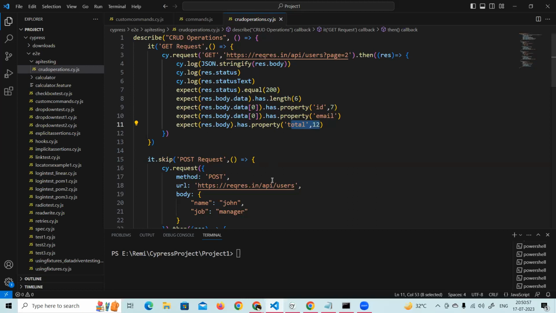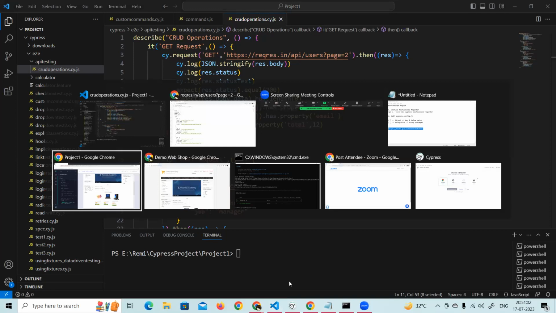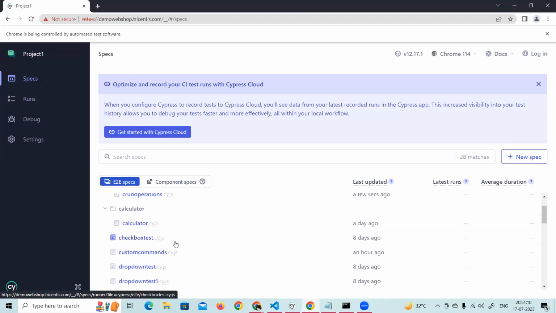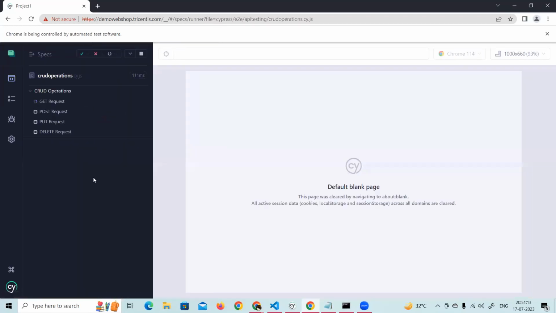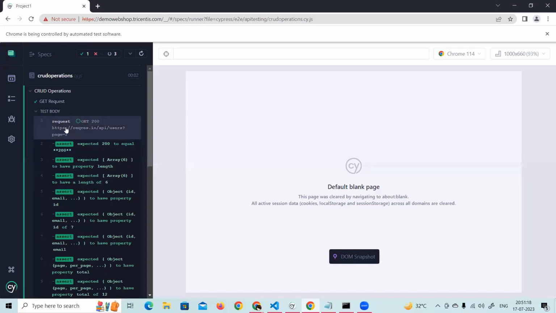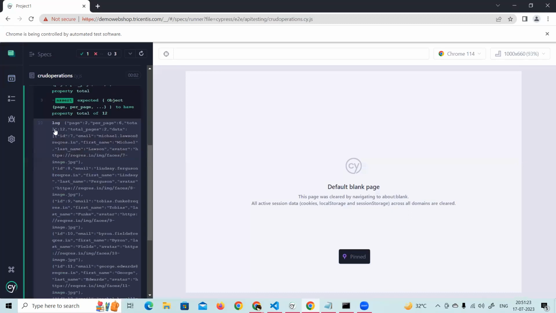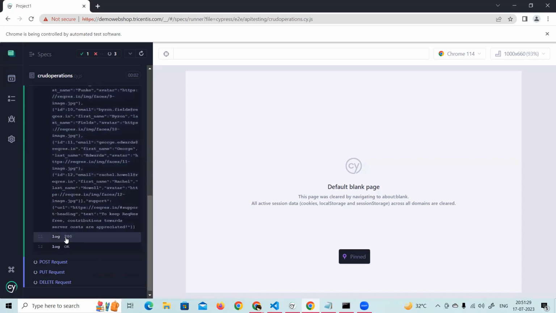So now suppose I run this, I'll go to my test runner quickly. I'll open the test. Yeah, this is the test. It's running my get request. You see now, if I go here, it gives me the response, and you see all the assertions are passing, and it is giving me the complete log. Can you see now? The JSON response I'm getting is printed here, and the log 200 is the status, and this is the status text. Like this, I can validate anything.